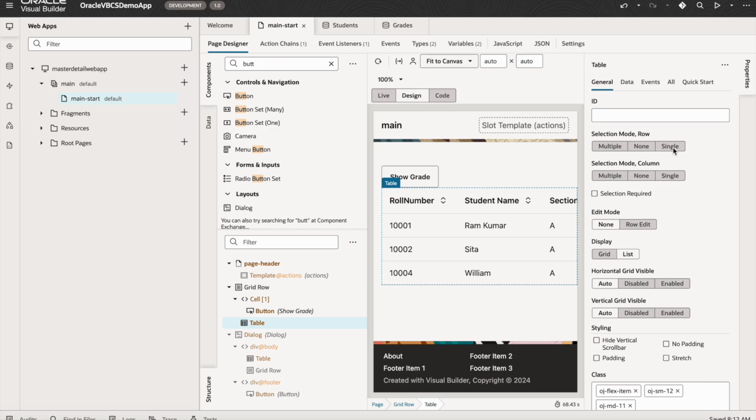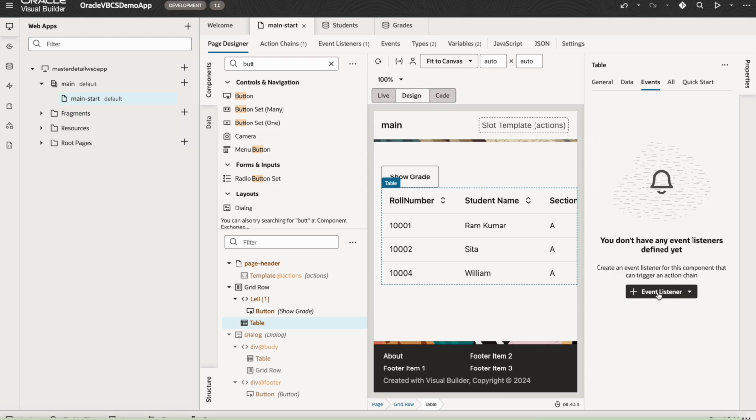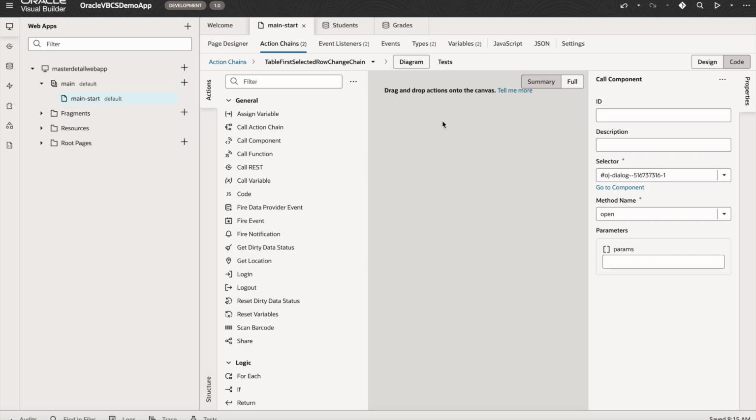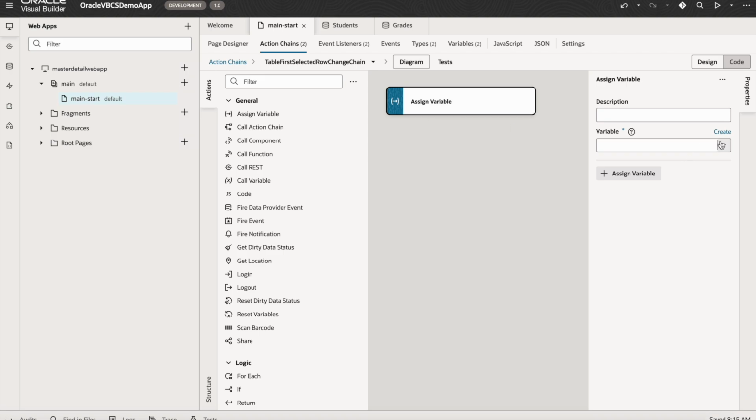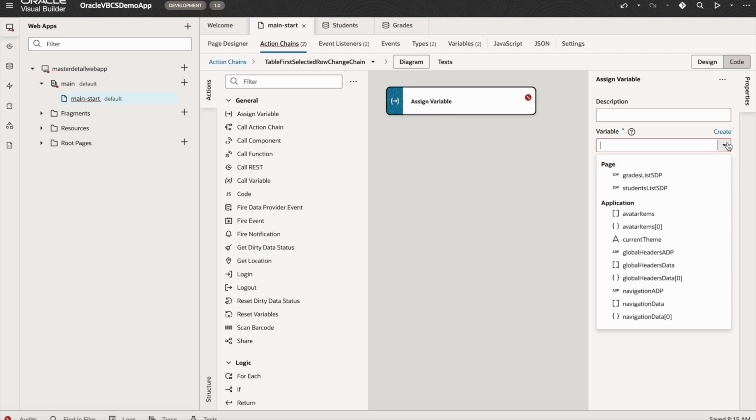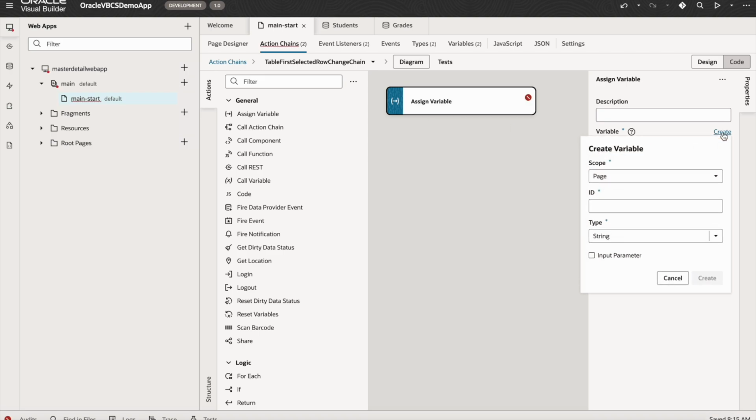So first thing is let's make this row selection. I'm just choosing this option so that the selection mode is row, a simple single. Now coming to the event, I'm adding an event to it on first selected row. What I'm doing is I'm just assigning a variable, creating a variable with the page scope.